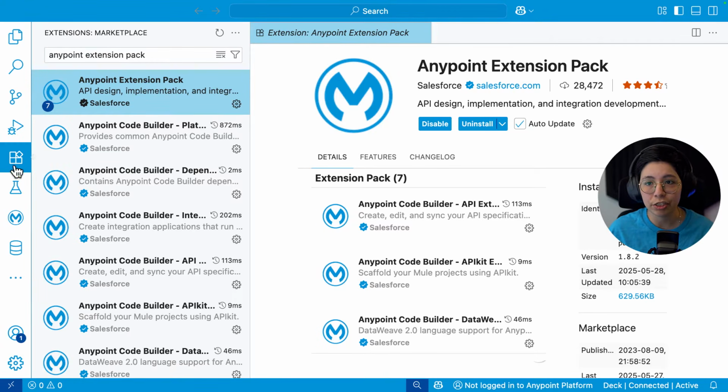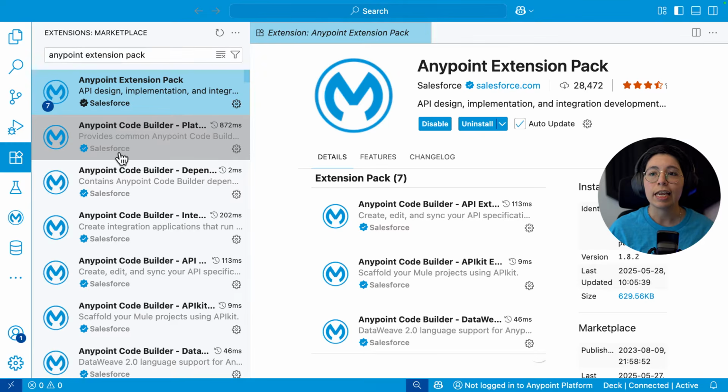First, go to the extension tab, then look for Anypoint extension pack. Install this whole thing. Do not install one by one. If you already installed one by one, go ahead and remove them all first of all. Then quit your VS Code. If you need to install Git before doing this whole thing, go ahead and do that. Only when you have everything set up, come here and install the Anypoint extension pack.